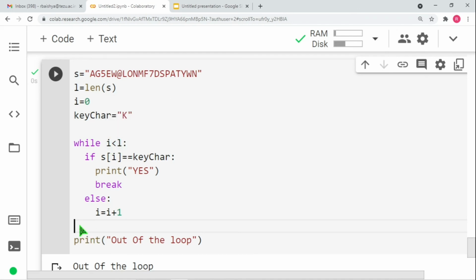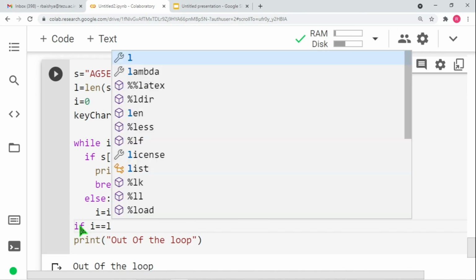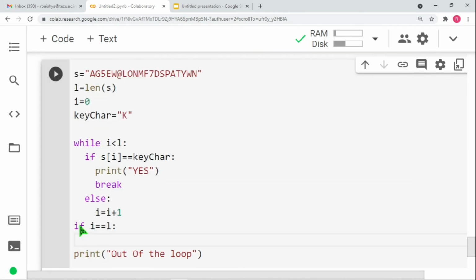So here we can check that. If the value of I is equal to the value of L, it means the program has taken this route to go out of the loop. It means the program has checked all the characters present in the string. It means the character that we are looking for is not there in the string. So we can write that if the value of I is equal to L, the character is not present, so we'll be displaying a no.